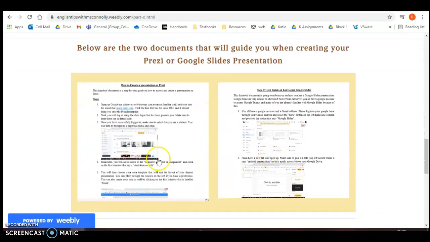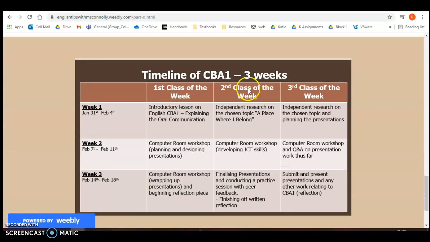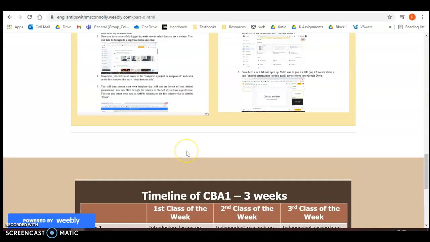Moving on then, there are 2 downloadable documents. This one here on the left is a document on how to create a presentation on Prezi, and the one on the right is a step-by-step guide on how to use Google Slides. So if you click on either of these, they will download and you can print them off if you wish, and they will just give you a good step-by-step on how to create and access both of these formats. So whenever you decide which format you wish to do, you can download which one relates to you. Then at the very bottom, we just have a nice view of the timeline of the CBA 1.